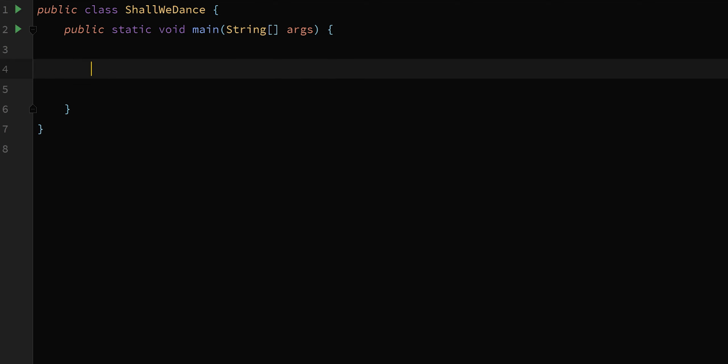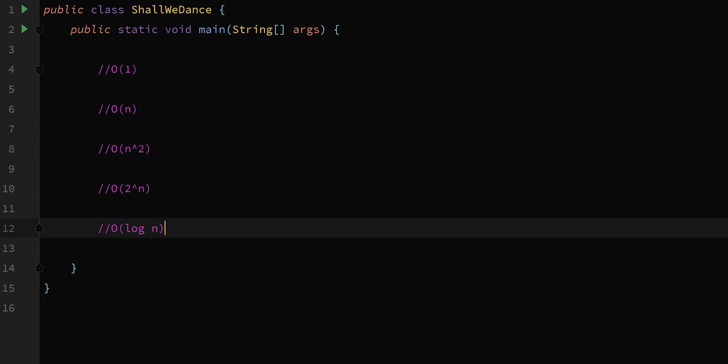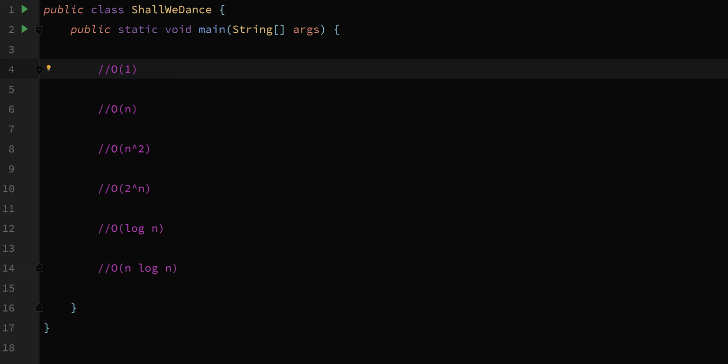So we have our public static void main String[] args, and we want to talk about the various runtimes. I'm going to write them out here. We're going to go through these one at a time, starting with O of 1. Now, O of 1 is known as constant time.